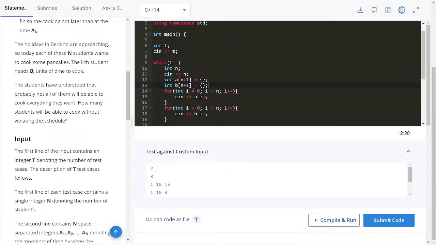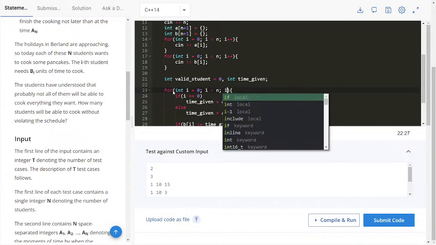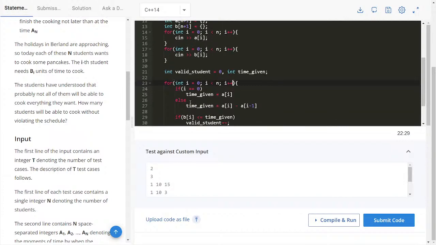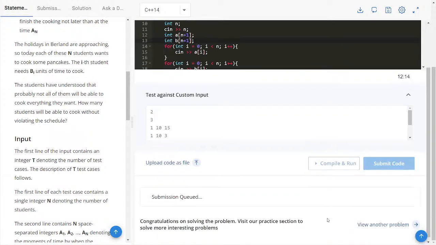Okay, so there is some issue somewhere. Yeah, here, for i in range, this is the issue. For i in range n doesn't work in C++, so we have to use int i equal to 0, i is less than n, and i plus plus. So this is basically what we have to change. This isn't related. So we'll just compile and execute.